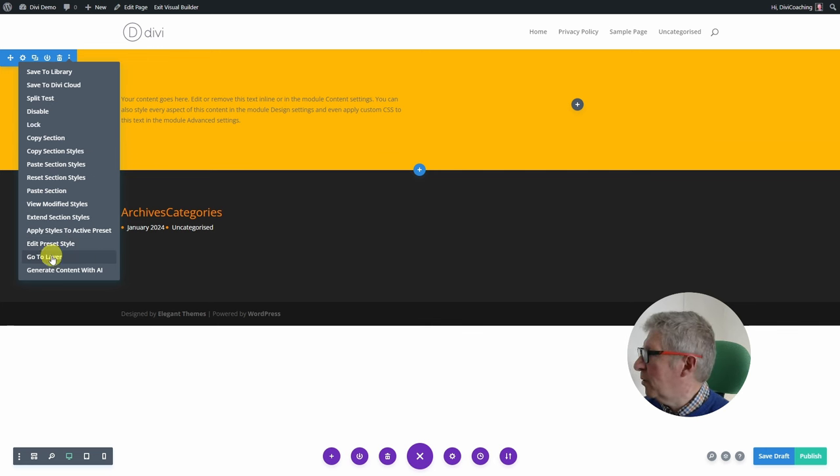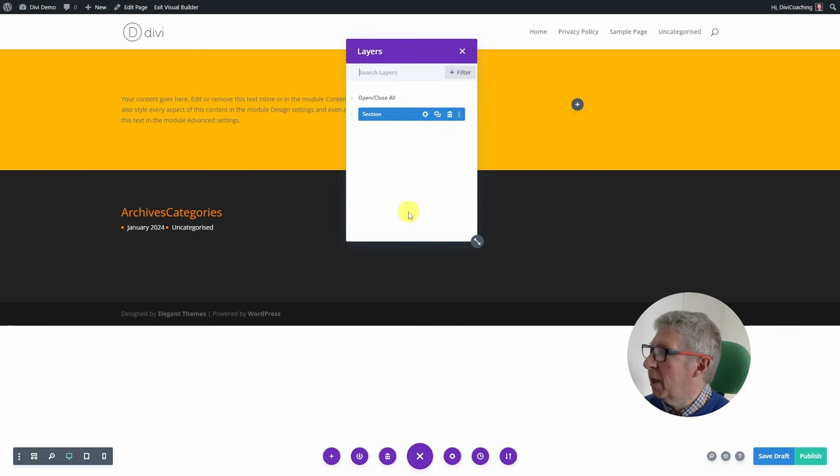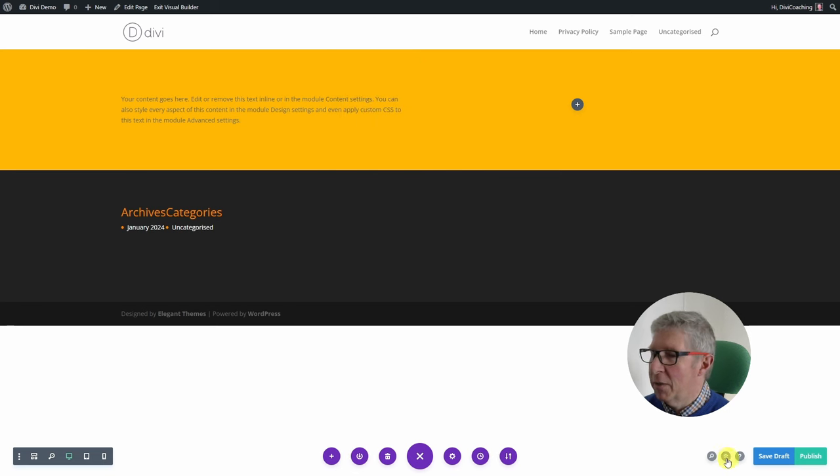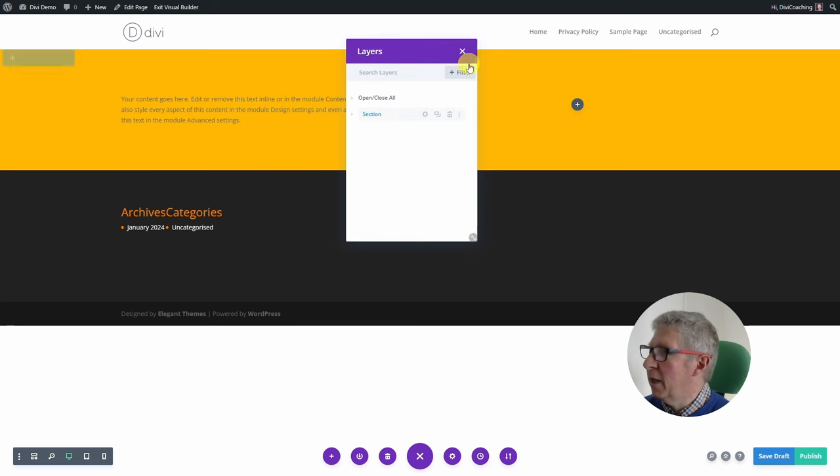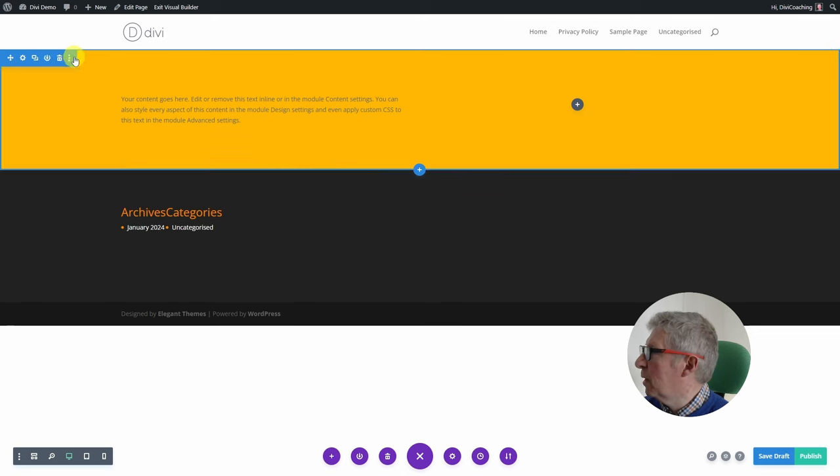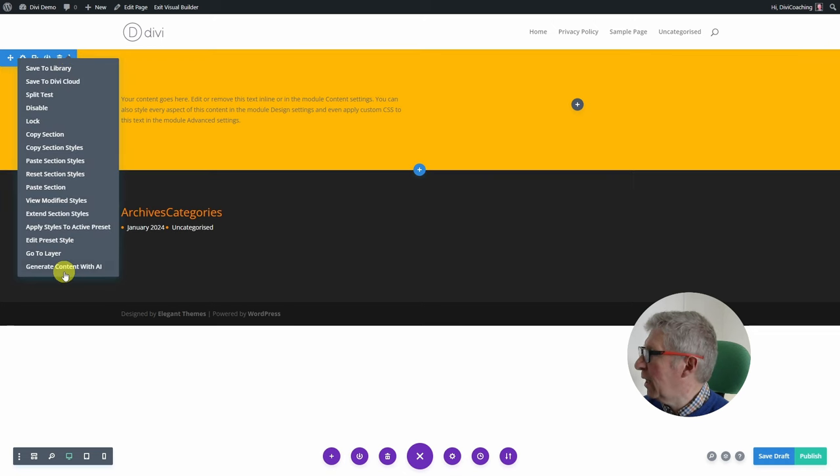The next one is go to layer, and this basically pops up the layers menu in exactly the same way as choosing the layers menu from down in the toolbar. And finally, generate content with AI. If you have a subscription, but basically when you sign up to Divi, you're allowed 100 uses of an AI content creation tool. Once 100 uses are up, you have to subscribe on an annual subscription, and obviously up to you whether you choose to do that or not.